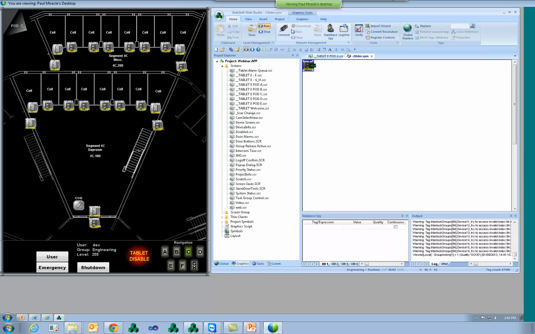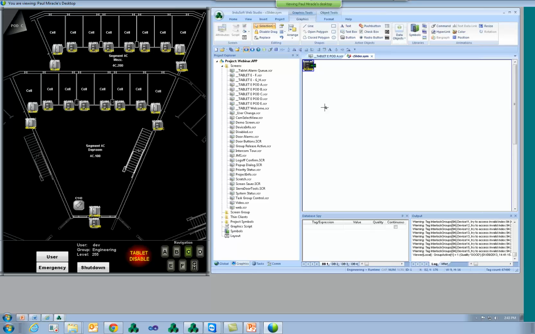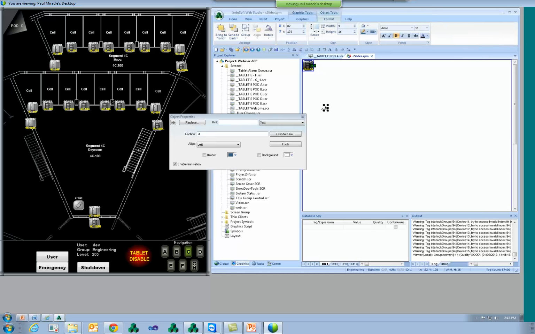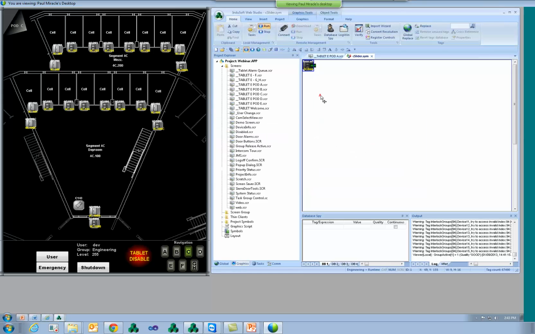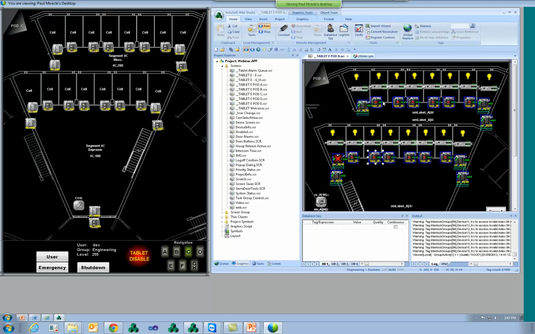If we edit a link symbol, I'm going to go in here and, let's say, type in an A. Make it a little bigger, or at least a different text color. Place that on the icon. I'm going to go ahead and save it. And as you can see, now every icon within that one link symbol has changed, which makes it really handy.